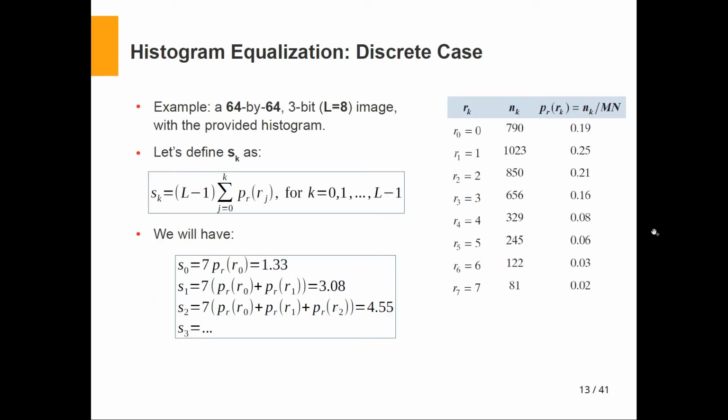So let's go for an example. We have an example of an image which is 64 by 64 pixels, and let's just say we are using 3 bits to represent the intensity values in this image. So when we have 3 bits, that means that L is going to be 2 to the power 3, or 8 possible intensity values. The range is from 0 to 7.